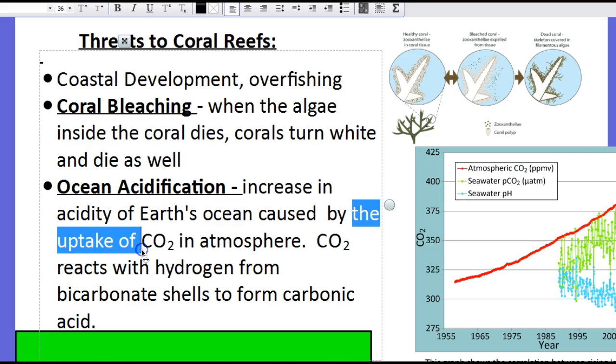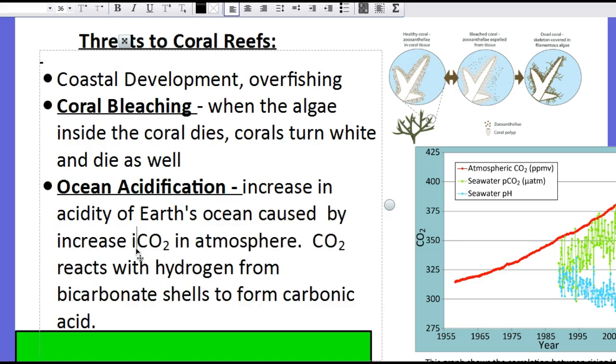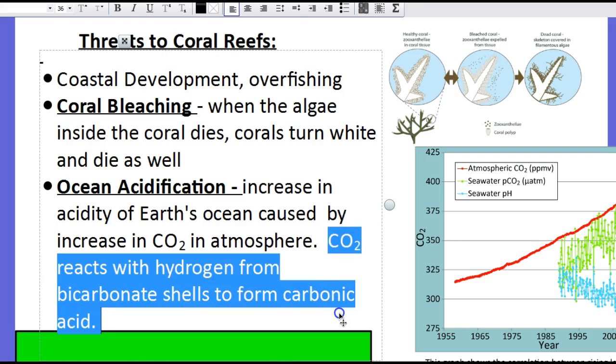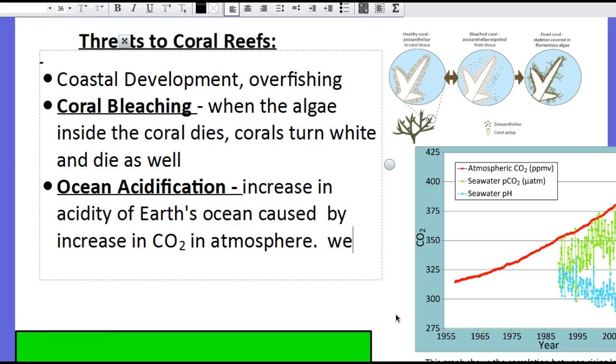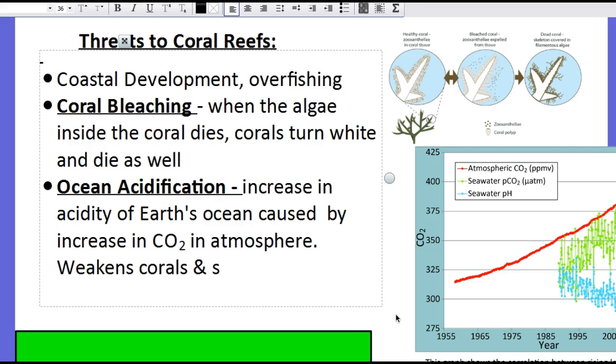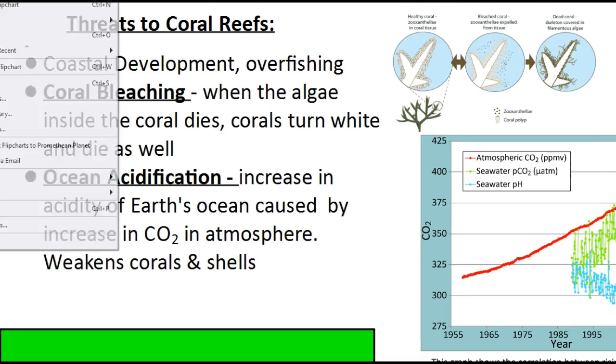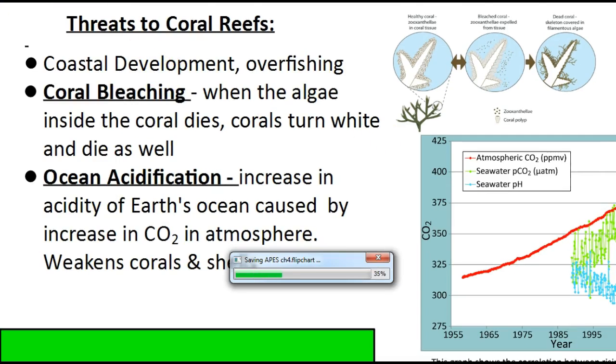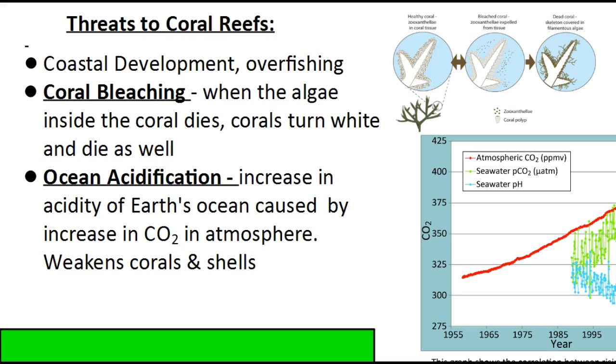And I'm actually going to change this. Caused by increase in CO2 in the atmosphere. Okay. And I'm going to write that it weakens corals and shells. So it increases the acidity because there's more CO2 in the atmosphere from the climate change, and so more of it's going into the ocean, and then it weakens the corals and the shells.